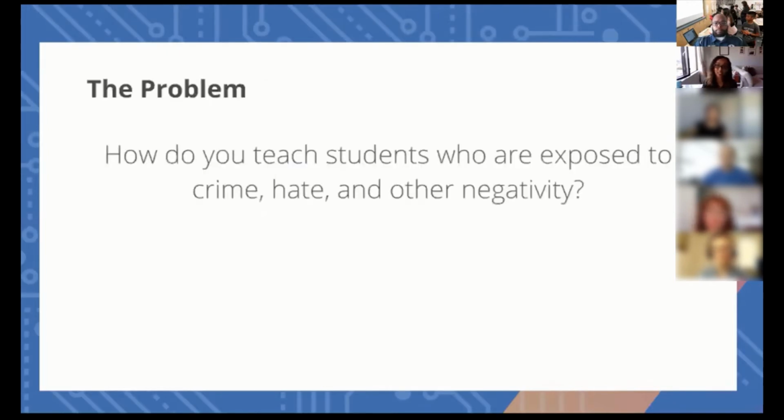So that brings us to this question. How do you teach students who are exposed to crime, hate, and other negativity? Does anybody have anything on that? I'll give it a few moments.